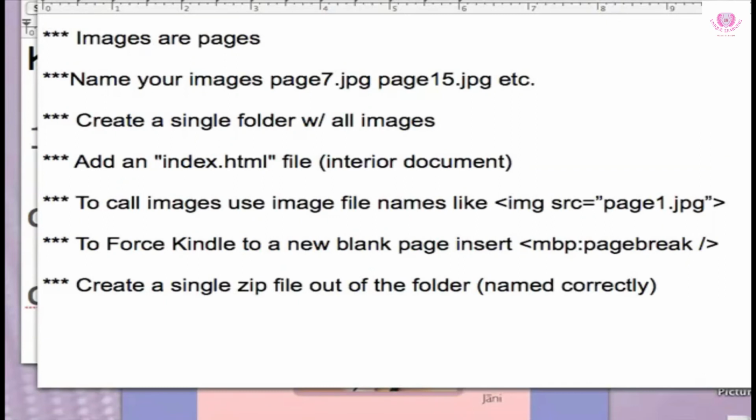Alright, so once you got your interior document ready, you got all your images ready, you want to create a zip file out of everything put together, and name it correctly with the ISBN or your Amazon number.